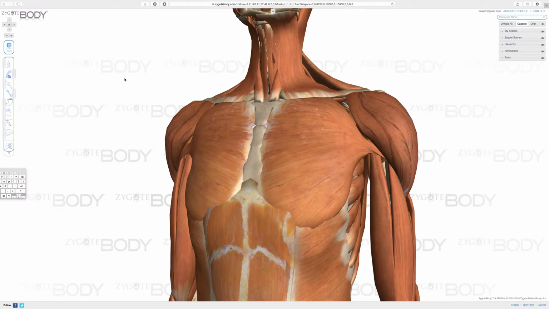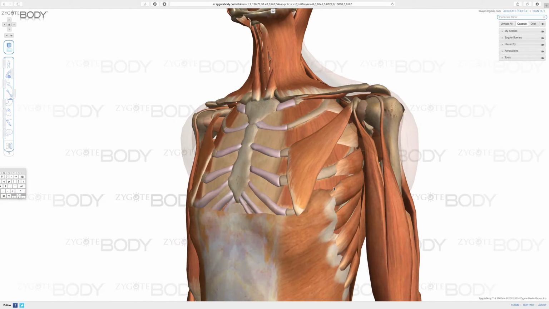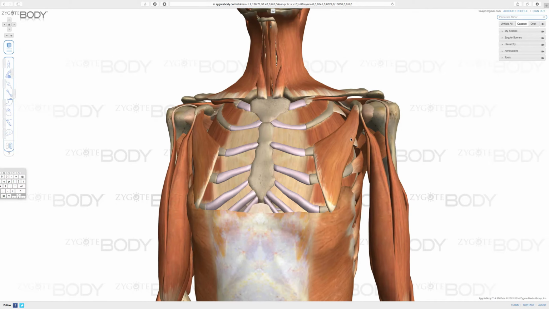I'm using the Zygote Body website again, and I wanted to show you this. So you have your pectoralis major muscle right over here, and I'm just going to make this disappear. And here you go. This is your pectoralis minor muscle right over here. Okay, and then you can see it inserting into the coracoid process over here. And also you can see its insertion into the ribs. This is your 3rd, 4th, and 5th rib that it's inserting to over here.